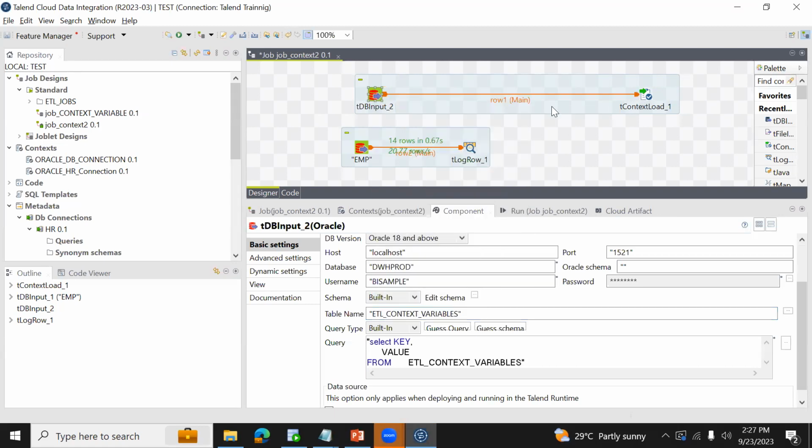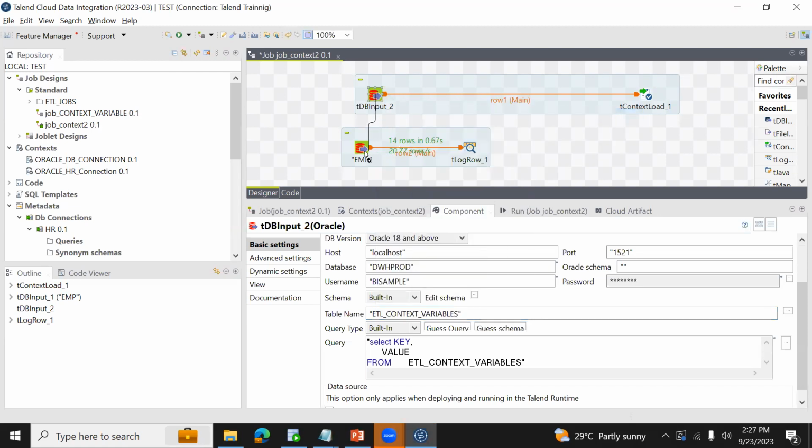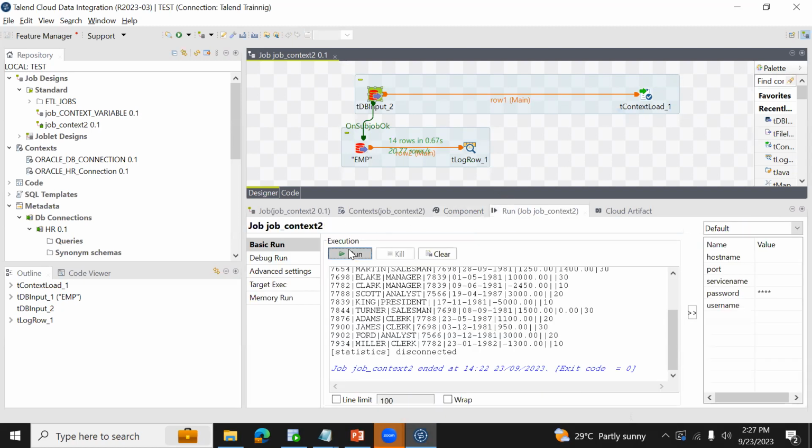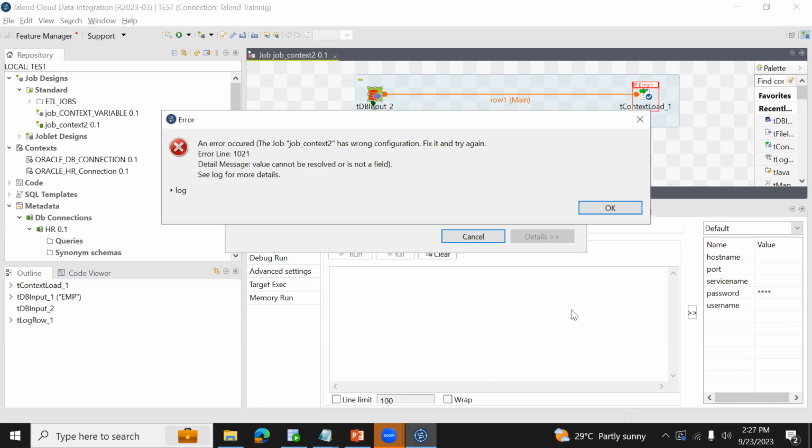Now I'm allocating. And I want to execute this first, then only I want to execute my sub job. So this is the way how we allocate the values to the context variables using a database table.